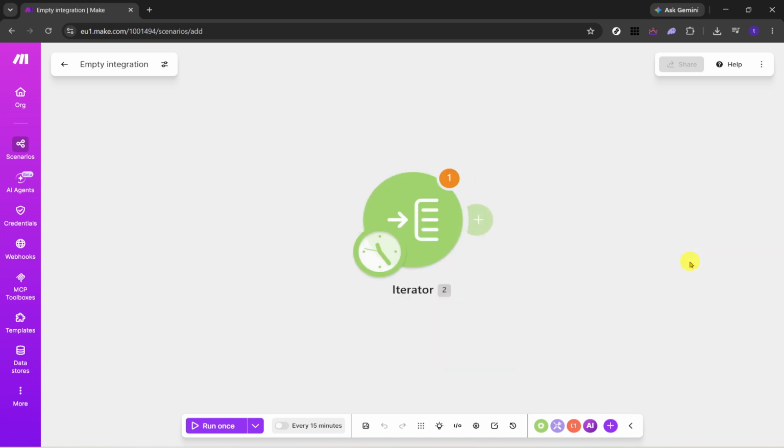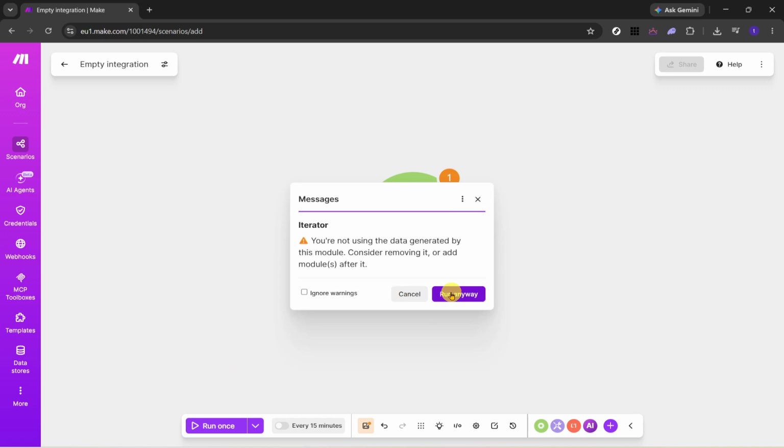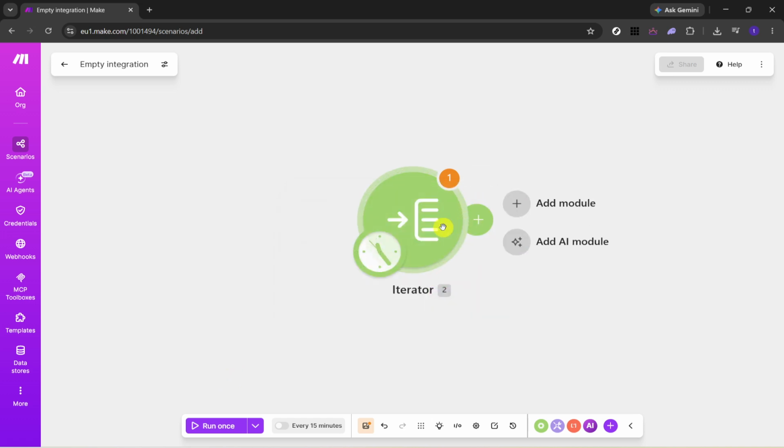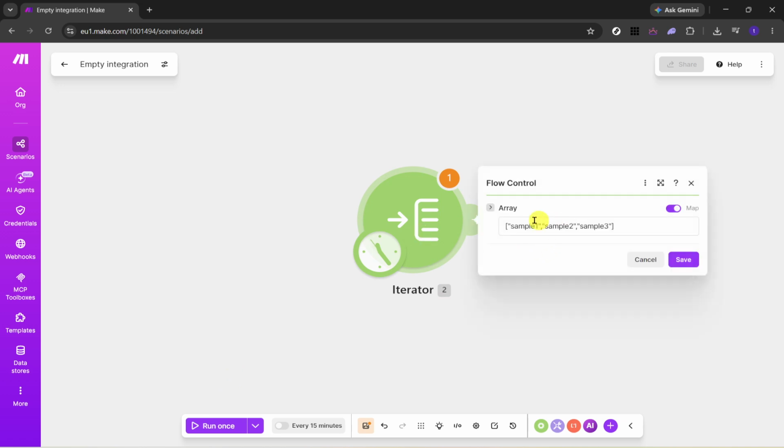Once everything is configured and you've completed the on-screen setup, click Save. Saving confirms your changes and keeps your scenario configuration in place. It's a good habit to save as soon as you finish a module, especially when working through longer automations.